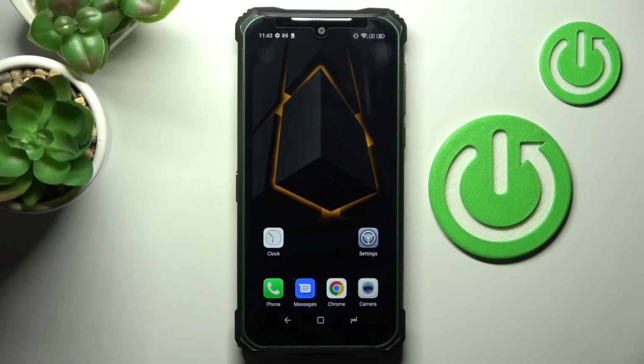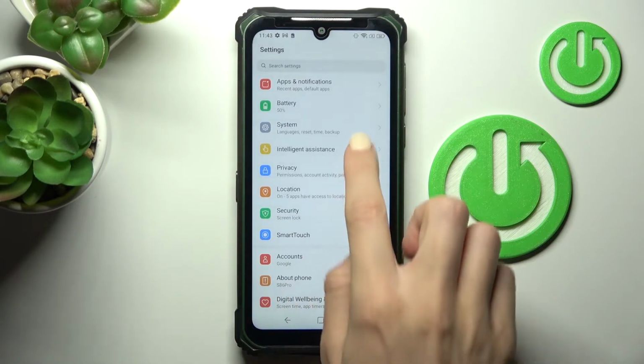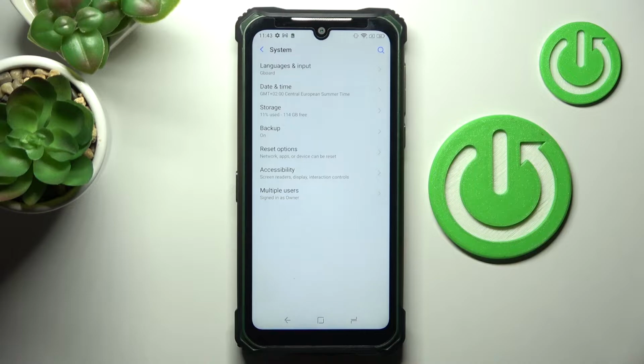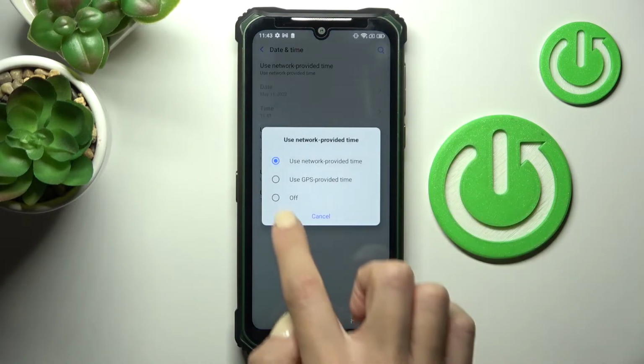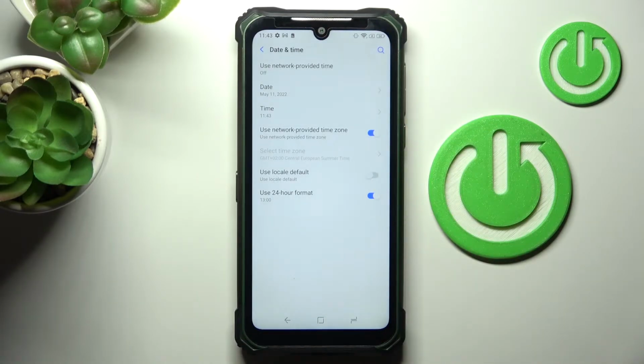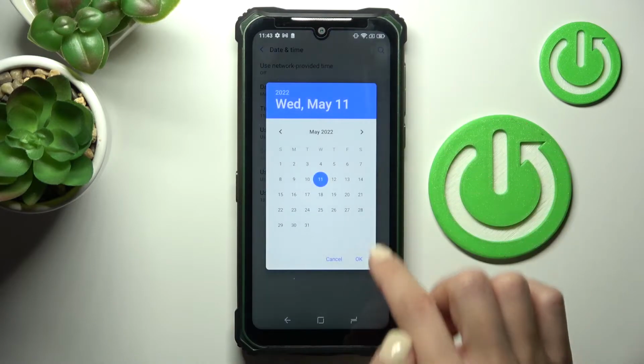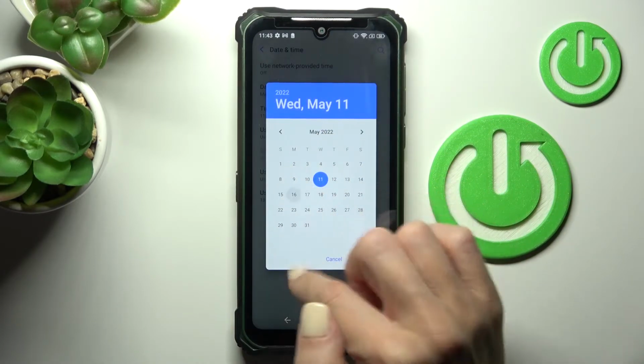In front of me is DOOGEE S86 Pro, and let me show you how to change date and time on this phone. So at first, let's open the settings, then find and select System, and go to Date and Time. And now you can either use network provided time or you can switch it off, and now you can manage it manually by yourself. So first of all, let me choose date.